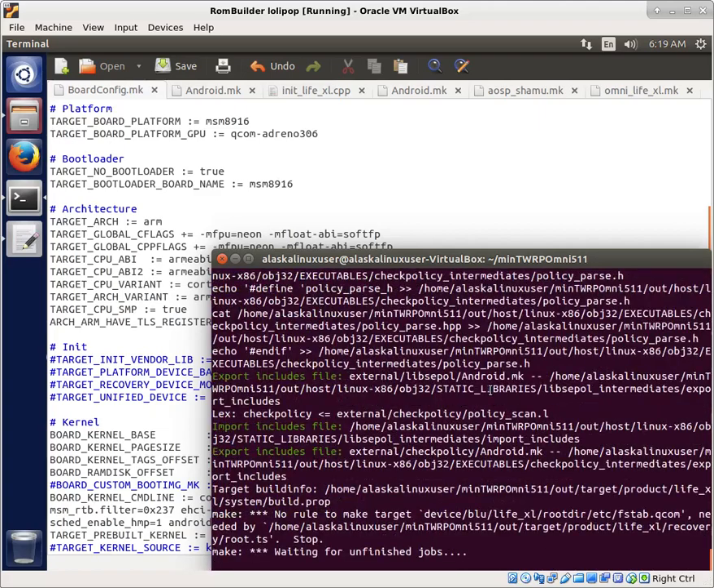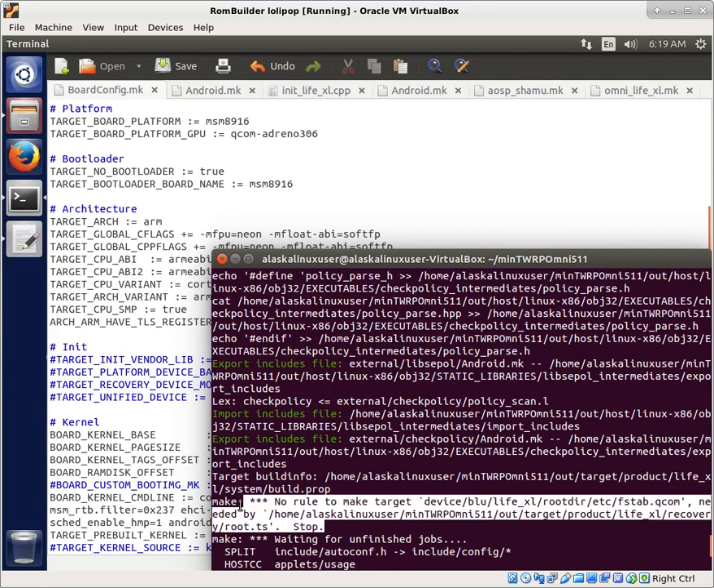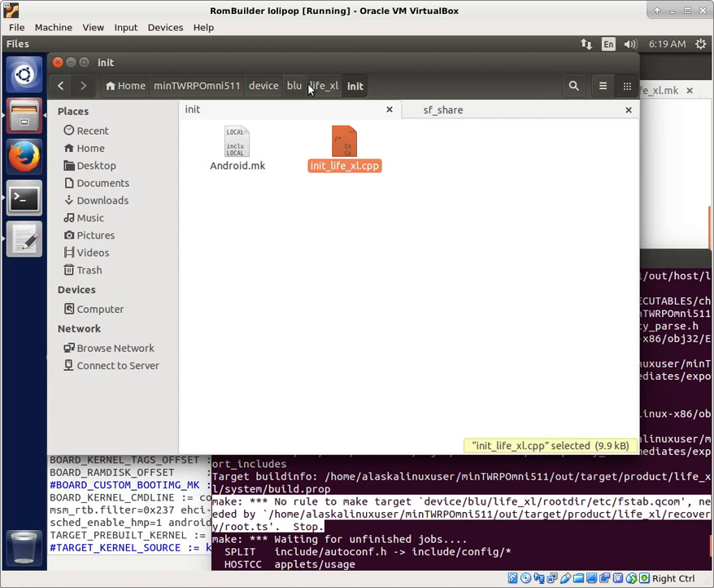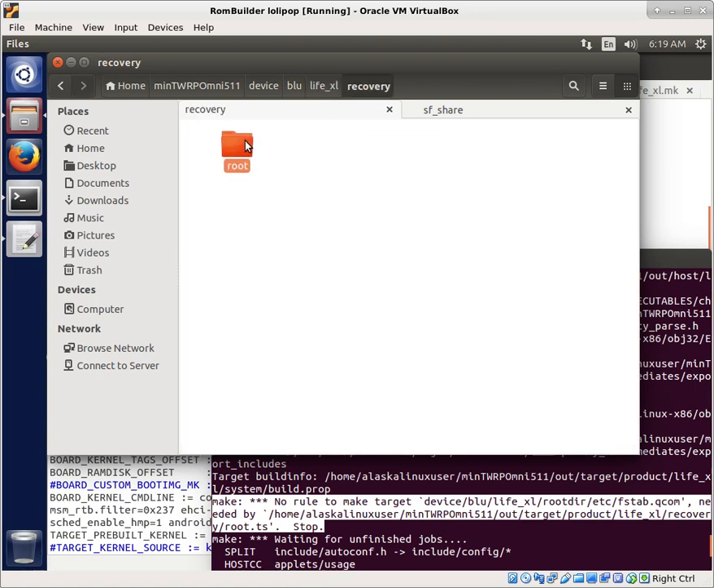So we'll just give this a minute here. And it failed again. No rule to make target device, blue, lifexl, rootdir, etc, fstab.qcom, needed by recovery root. So let's take a look here. It says blue lifexl rootdir etc fstab.qcom. And ours is in here.